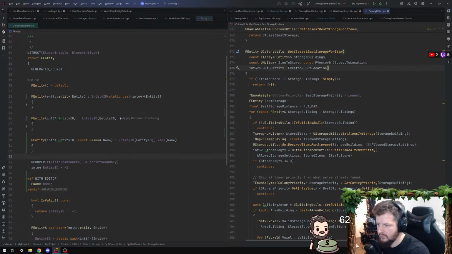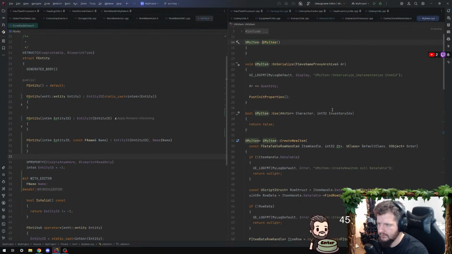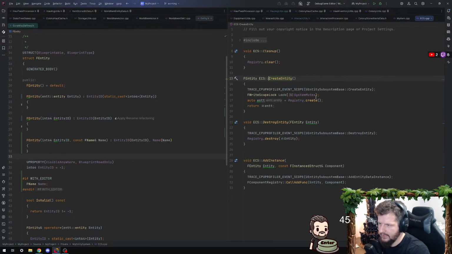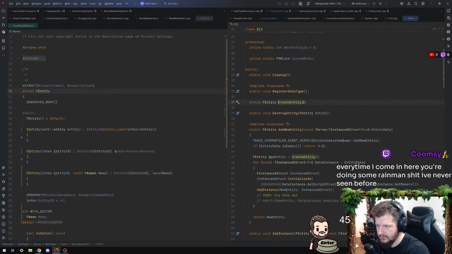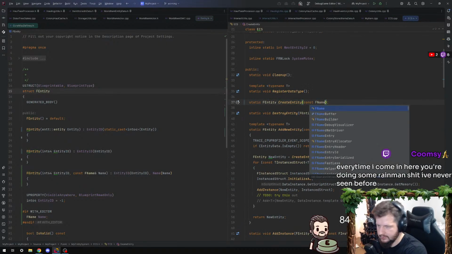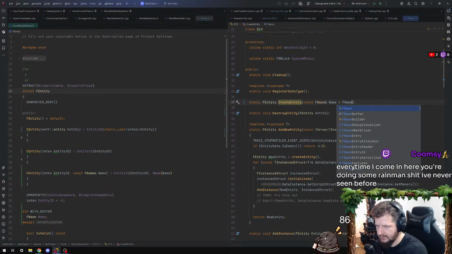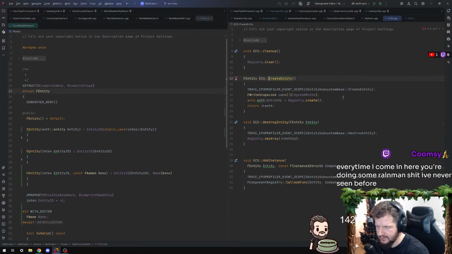Okay, so I think what I want to do here is, my item, when this gets created, create entity can take an optional name parameter here. Can I default that to something like that? Well, I guess it would have to be like that or something. I don't know if that's possible. I'm gonna guess it's not.